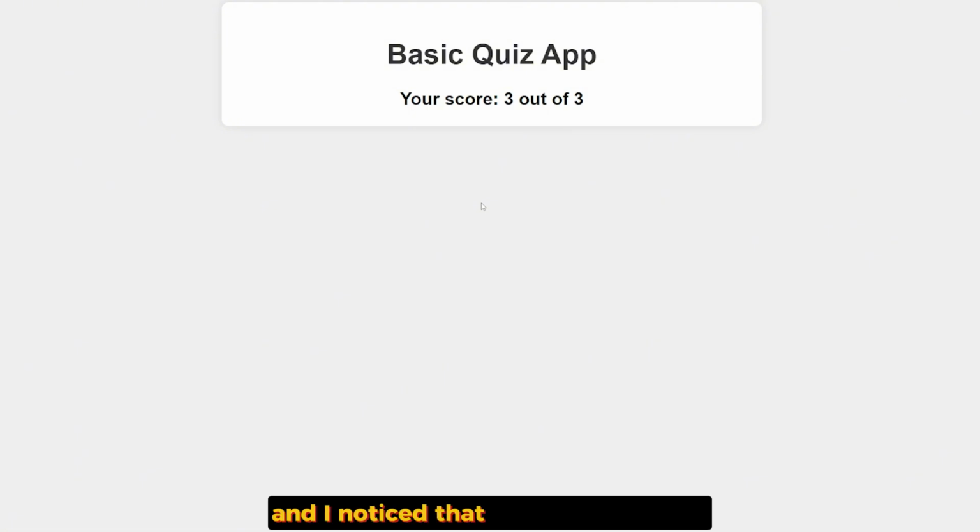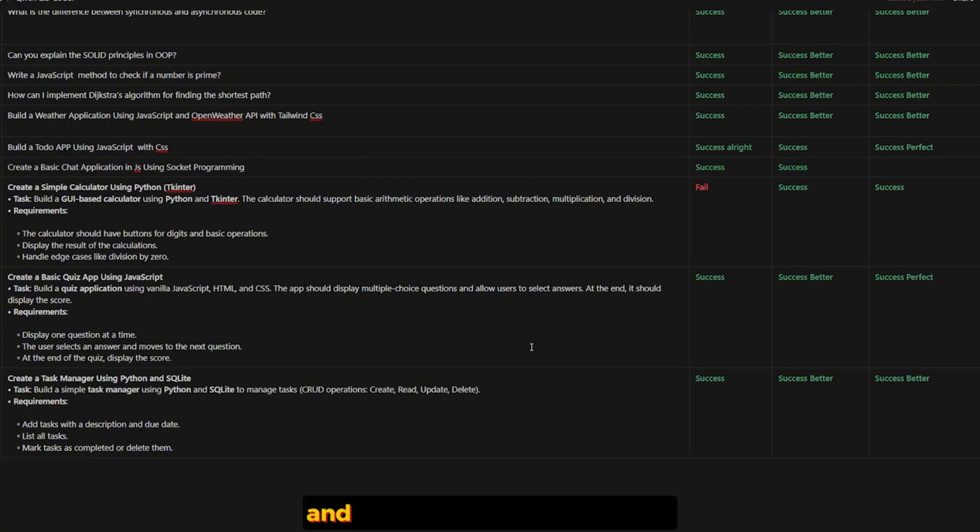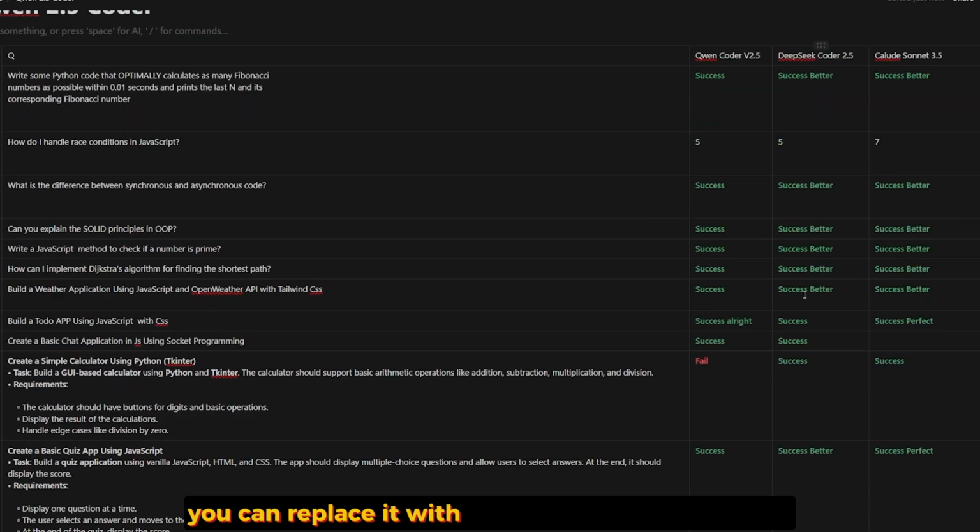And I noticed that Claude Sonnet in web development is superior. It's perfect. But in Python, it's almost at the same level as DeepSeek. In JavaScript and all that stuff, it's blowing away all other models. If you are a web developer or a full stack developer or working with the web, I really recommend that you invest in using Claude Sonnet. If you're using Python, you can replace it with DeepSeek or Qwen 2 also.